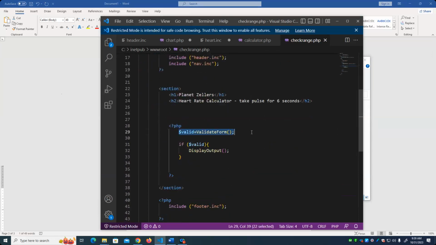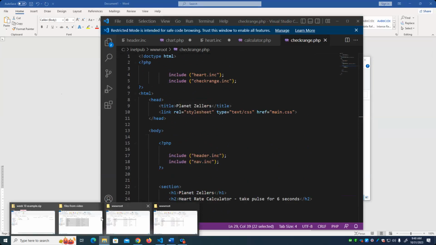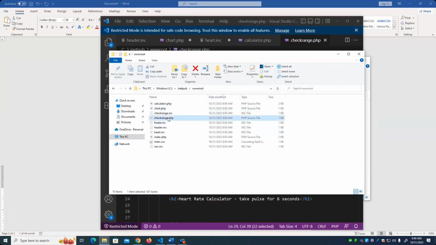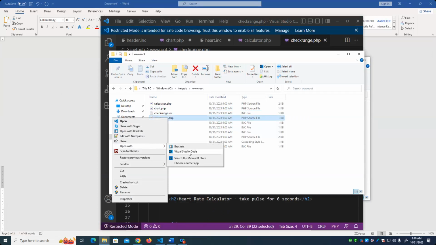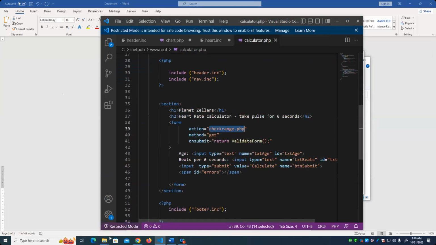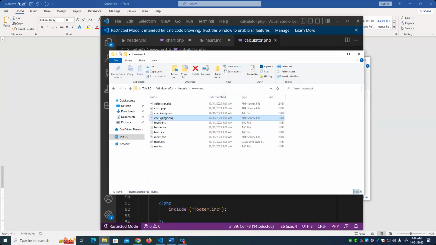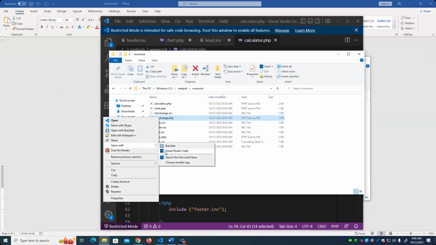Call a validate form function. If the form is valid on the server side, then display the output. All right. Can't see that validate form function anywhere in here. It is in the check range include file. That also includes, no, that's not, I want the include file. I do want that one, but I also want the include file.